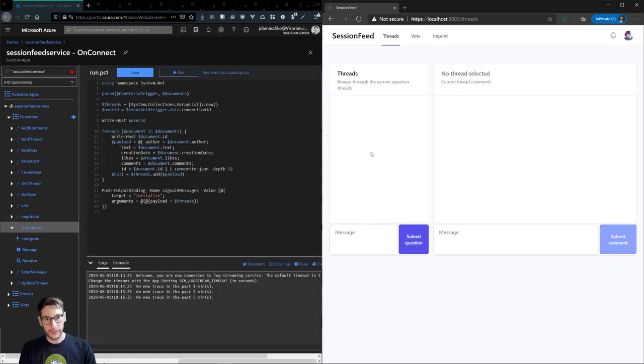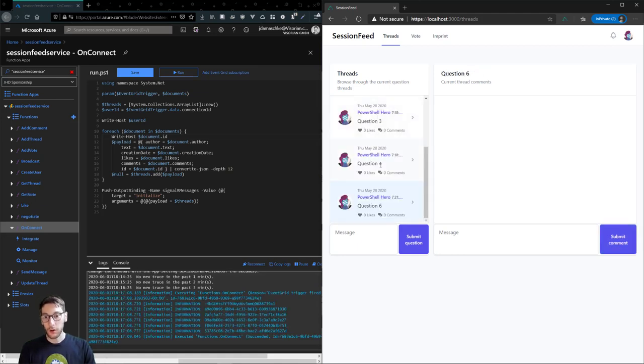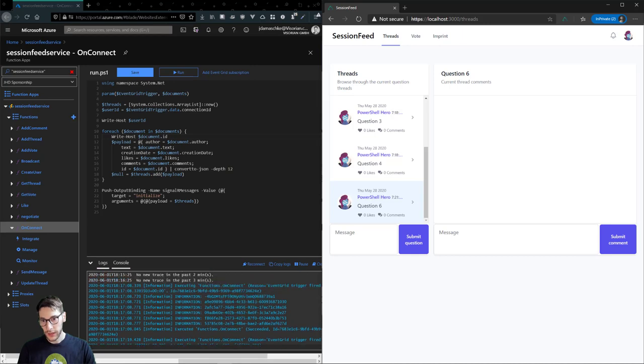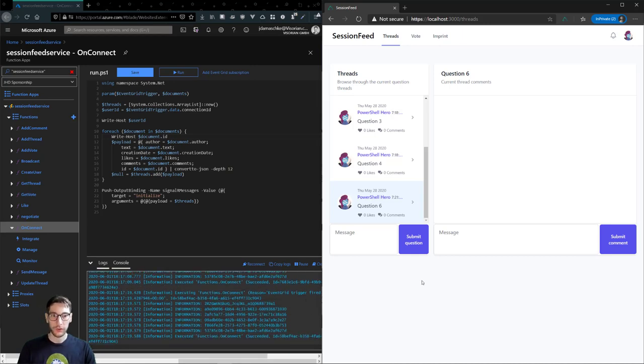Let's just see what happens, and we will reload our session feed instance. We see there are no threads now, so that means that SignalR was not initialized yet. It also means, oh, now it is initialized, because I just saved the function, so it took a little bit longer. If we reload it again, yeah, now it's much faster because the function was already run one time. So we now have all our threads here, and we can see that all of these IDs were looped over, and so we have all these available via our SignalR hub.